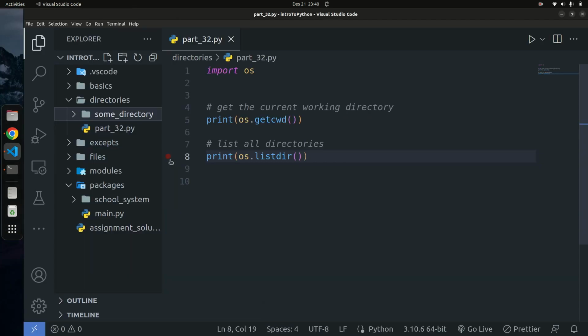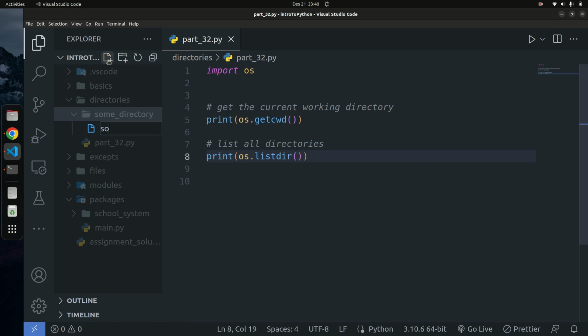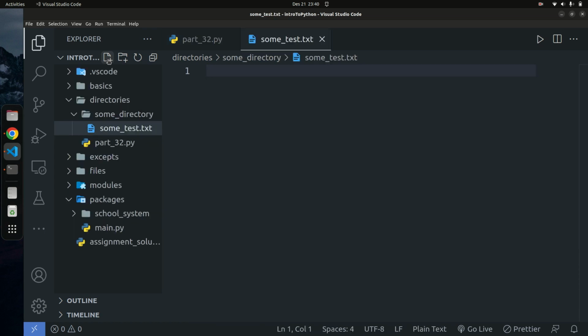So what if you want to see the content of the test directory? Let's create another file in here called some_text.txt. So inside of some_directory, we have a file there called some_text.txt.